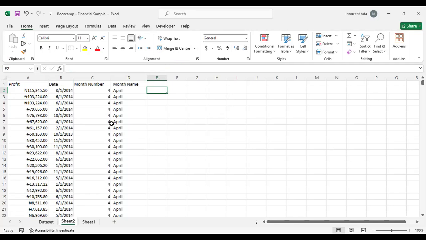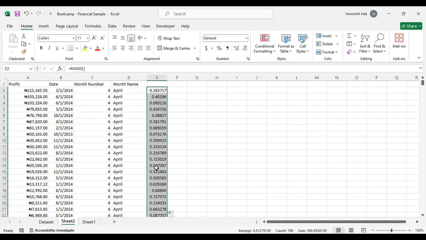Right? So what I can do is to sort using random numbers. The random numbers will just randomize everything, right? I can say equals RAND, and I open and close my bracket and hit enter. So I have a random number here, but when I autofill, I have a range of random entries. You can see how random they are.